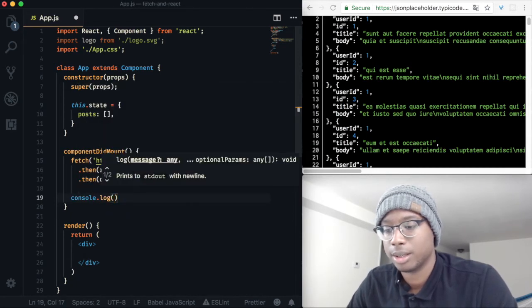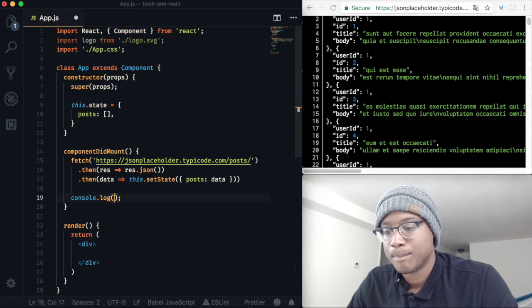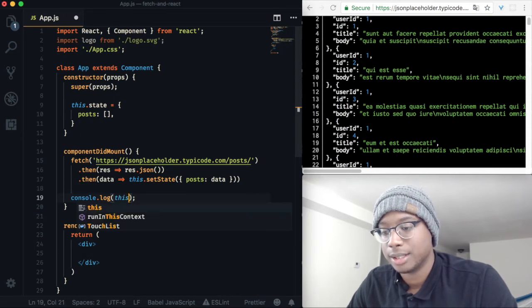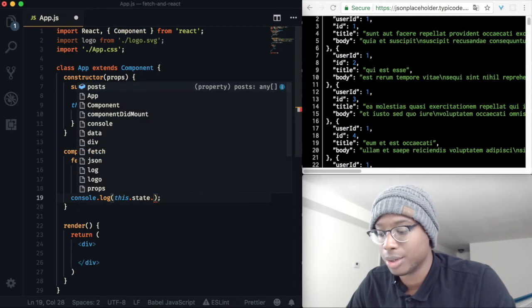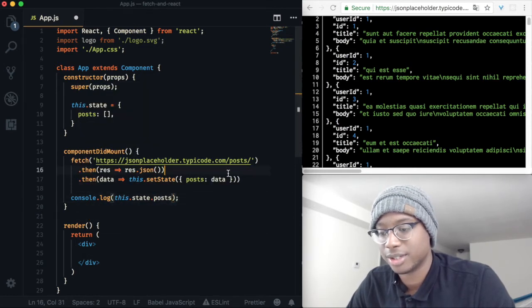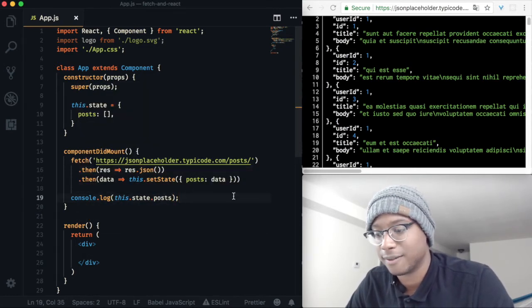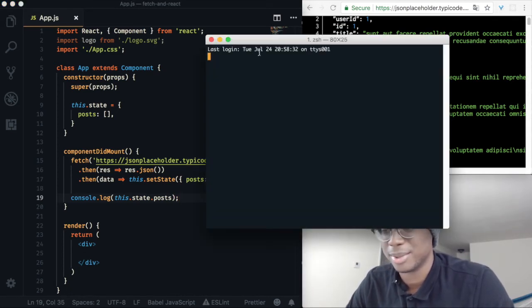console.log this.state.data. No, posts. I don't want to make that mistake. This.state.posts. So if I save that, then I should actually run the application.